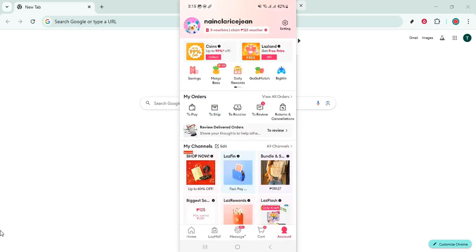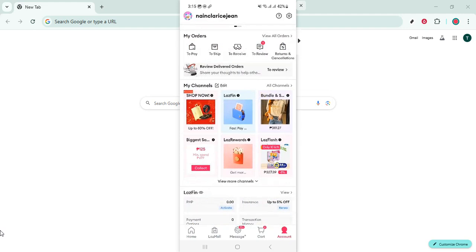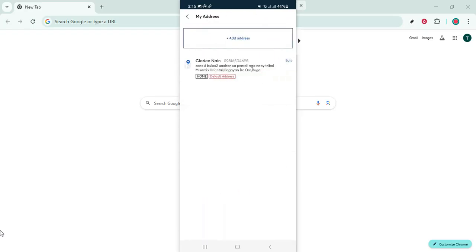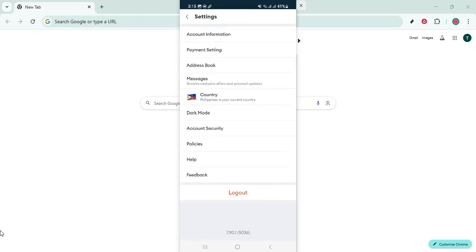Inside your account, find the Settings option. You might see it as a gear icon or as the word Settings near the top. Tap Settings to access your personal preferences and app configurations. Next, select Address Book. This is where all your delivery locations are stored. It lets you add new addresses, edit existing ones, and choose which one should be used by default when you check out. Now tap Add Address.